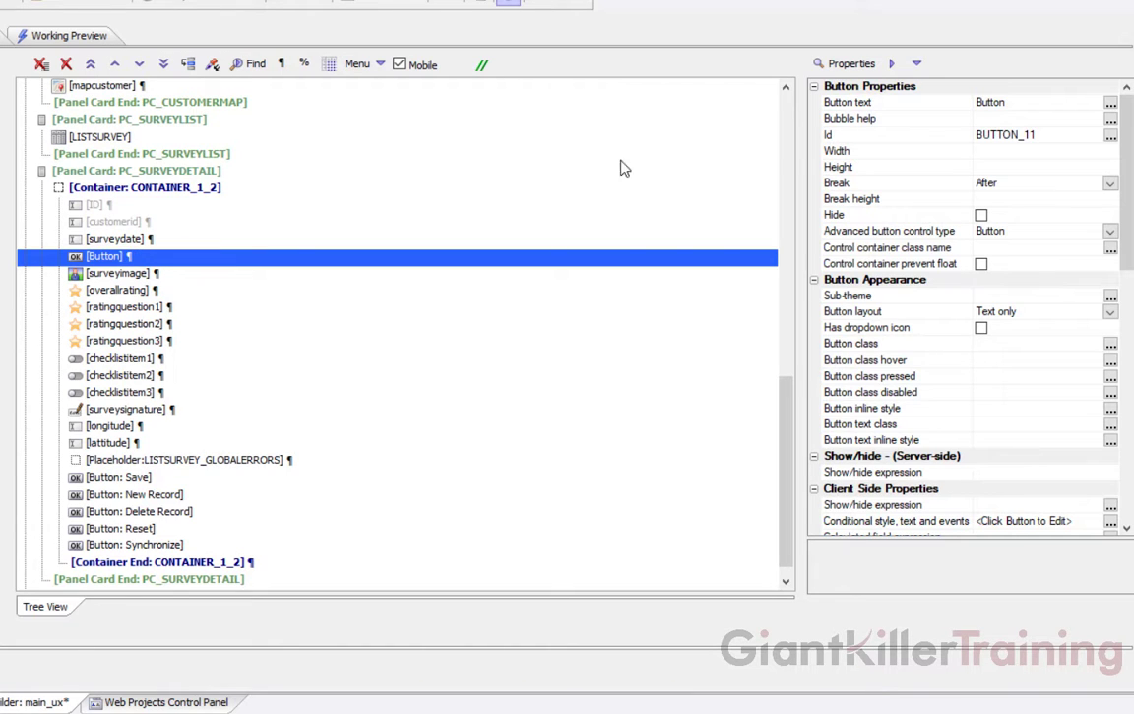Now on the right-hand side, select Button Text and change that to Capture Image. So that will be the text that will be displayed on that button. Let's also modify the width and make that 100%. That way it's fully the width of whatever is shown on the screen.